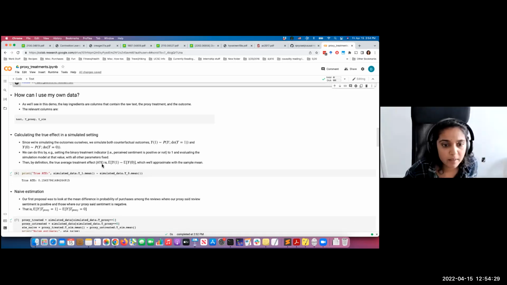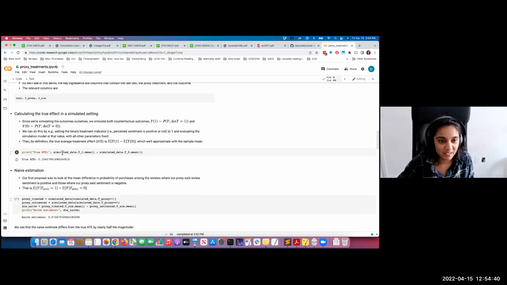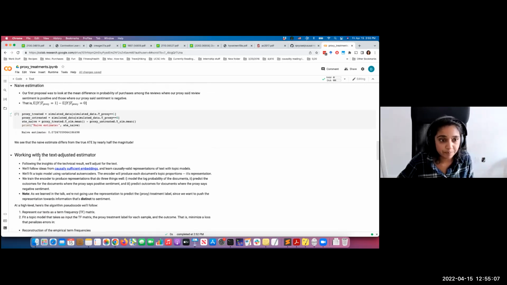I think I forgot a square bracket here, which I'll fix later in this equation. Ignore that. But here we see by doing this calculation, which is one line, very simple, the true ATE is around 0.15. So what is it saying? Your probability of buying a product increases by 0.15 if the review you perceive as being positive. On the probability scale, that's a fairly big effect.